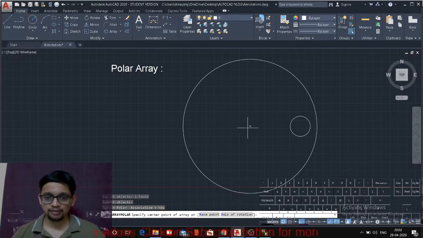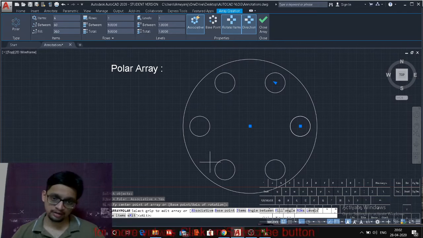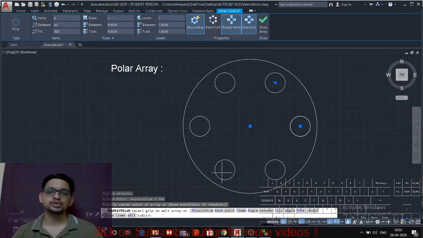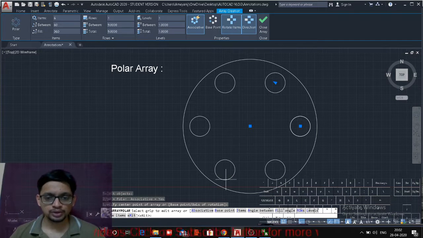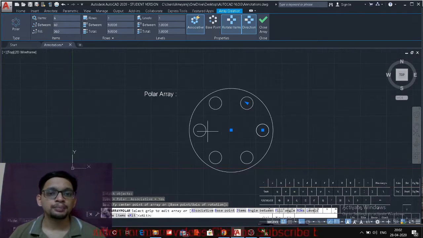So let us say I want to array this circle through this circumference of the PCD. So basically I want 6 holes on this circle. Okay, so that can be done. So there are a lot of options, similar options to the rectangular array. There are multiple options in polar array.